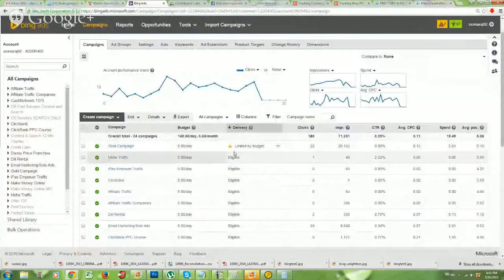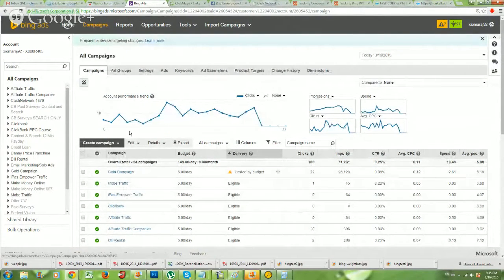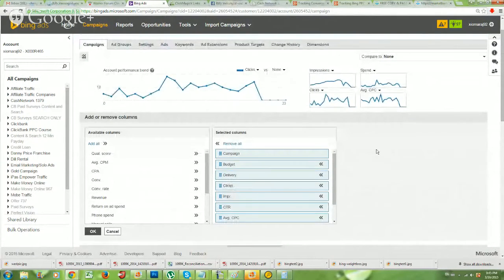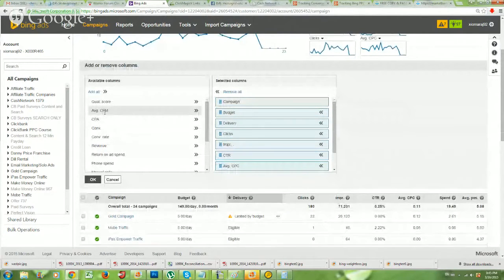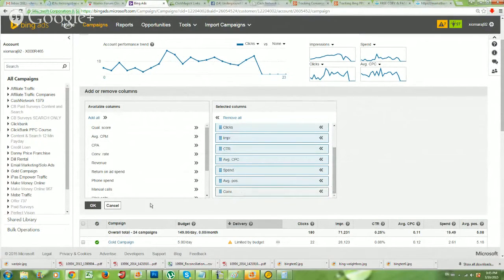Now, this is very important too. If you notice, you're not going to see a column for conversions right now. So look, I see campaign, budget, delivery, clicks, impressions, click-through rate, average CPC, spend, average position. So what I need to do is go over to columns. So I'll click on columns. And I need to add in, now you can add in other columns like quality score, average CPM, CPA, conversion rate, revenue. All these things are part of Bing that you have to add on. So what I want to do is add in conversions because I want to be able to track conversions. So all you do is click the little arrows and it's going to come over here. You see here, there it is, conversions, and you're going to click OK.